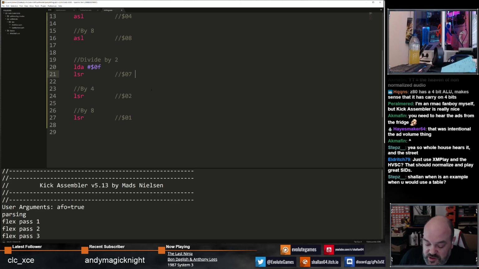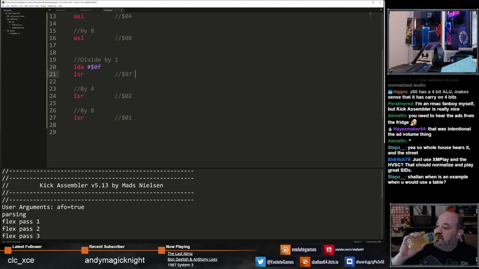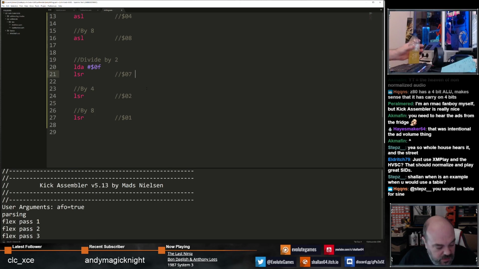When is an example when you would use a table? I'm going to show you some tricks with tables later on. I've got it in my list of things to look at. I'll go through them in a minute, probably after the break anyway.